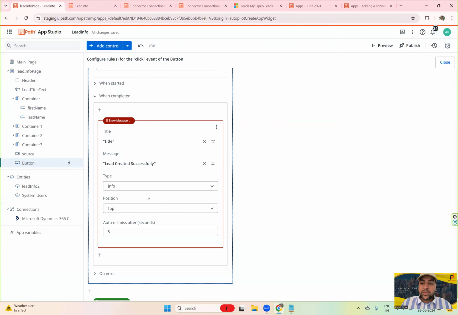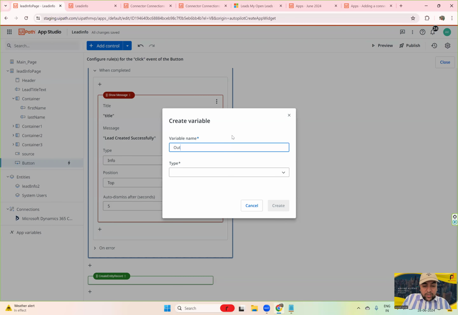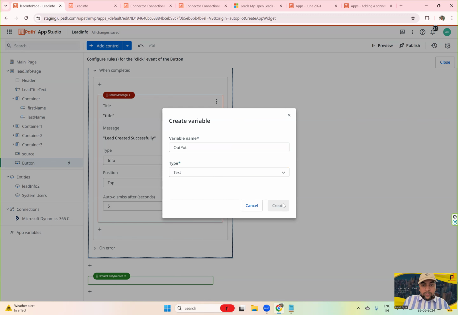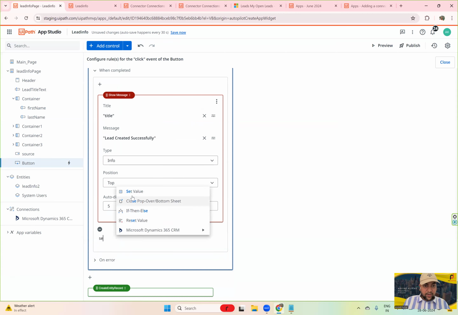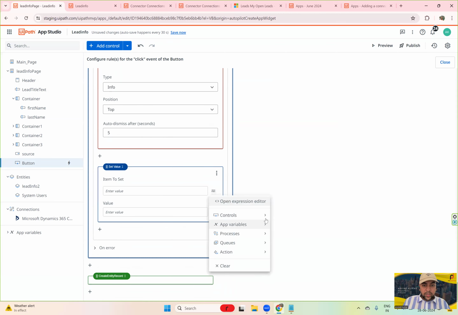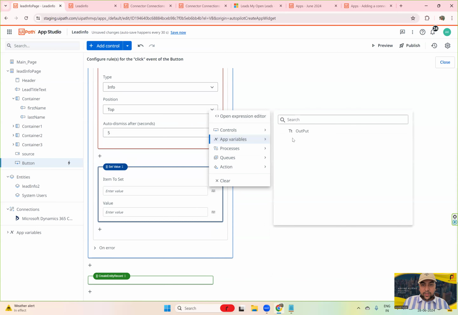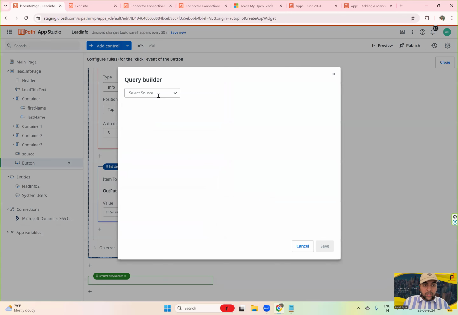Now suppose somebody comes and asks whether I want to display this information or something else. So what you can do, once you click, and maybe suppose you want to stay here, output value, right? So output, and I can say text. So what you can do, like set rules, set value, and then you can go here and say variable, app variables, right? Output, and then here you can write a query builder. You can select a source also here, or you can do anything.